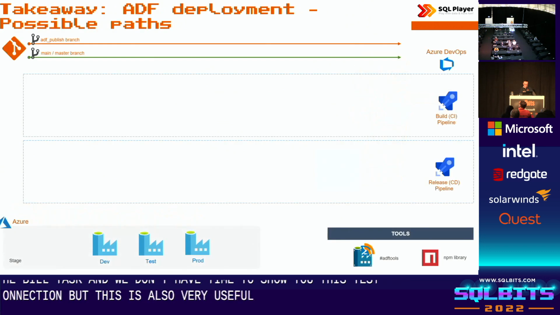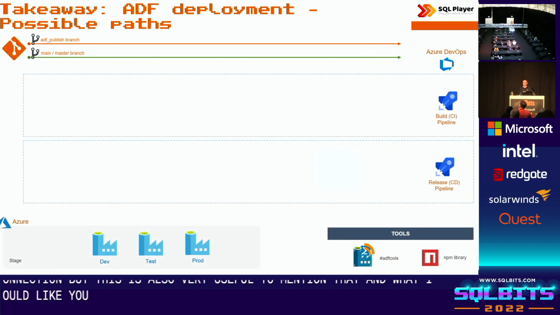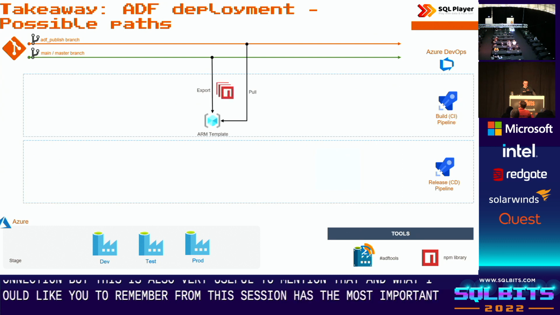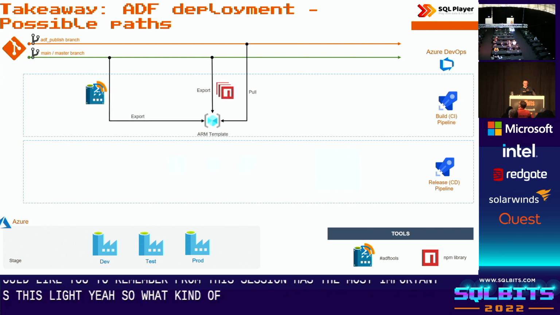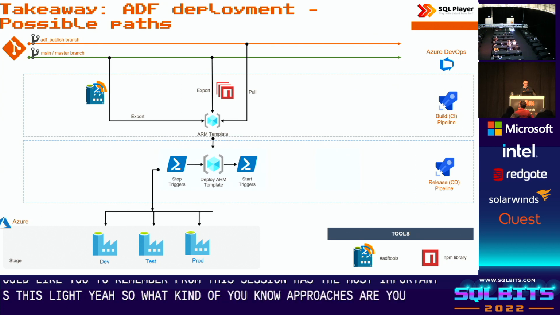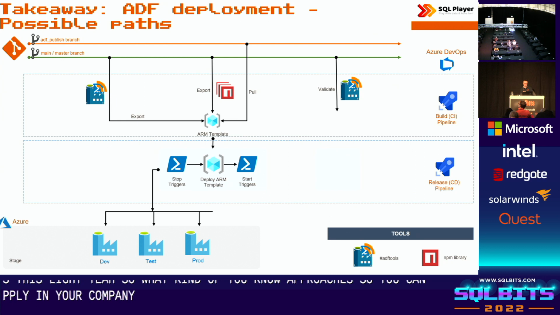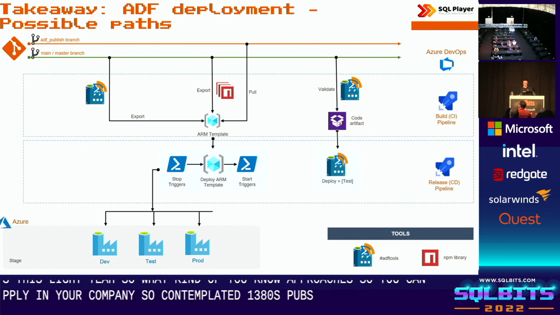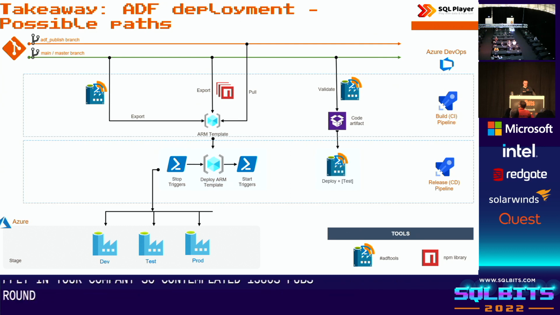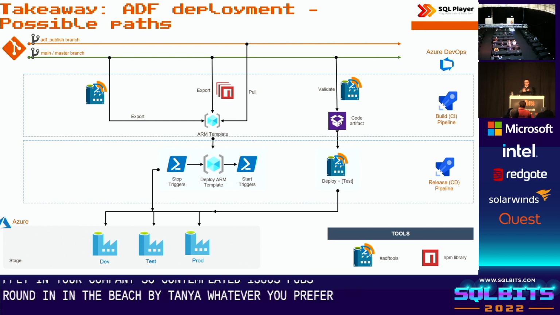I already mentioned that. And what I would like you to remember from this session as the most important is this slide. So what kind of approaches you can apply in your company, in your project. I already told you that you can generate an ARM template, or you can use the ARM template generated in the ADF publish branch, or you can use my tool to generate and deploy directly from code, or you can also use my tool to validate the code which sits in master or another branch, in the build pipeline. Whatever you prefer, this is the whole roadmap for how you can do that.